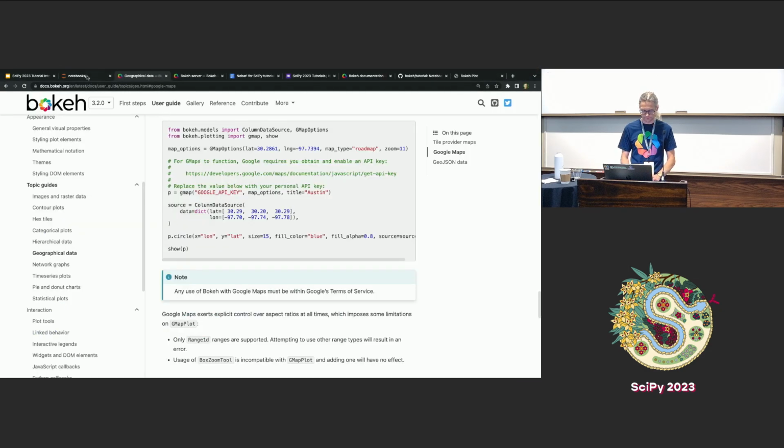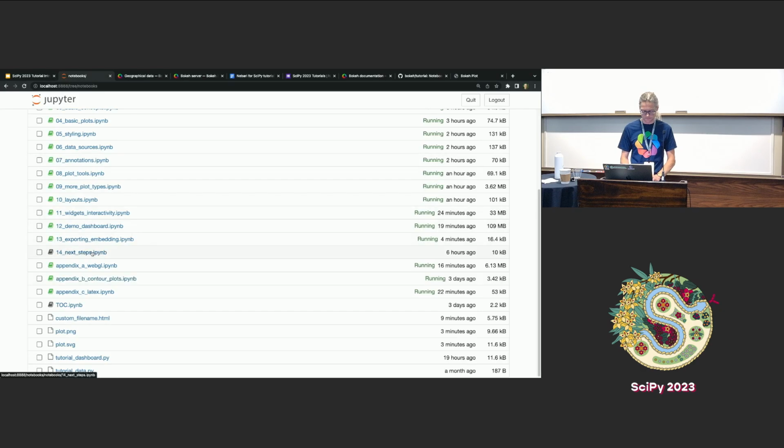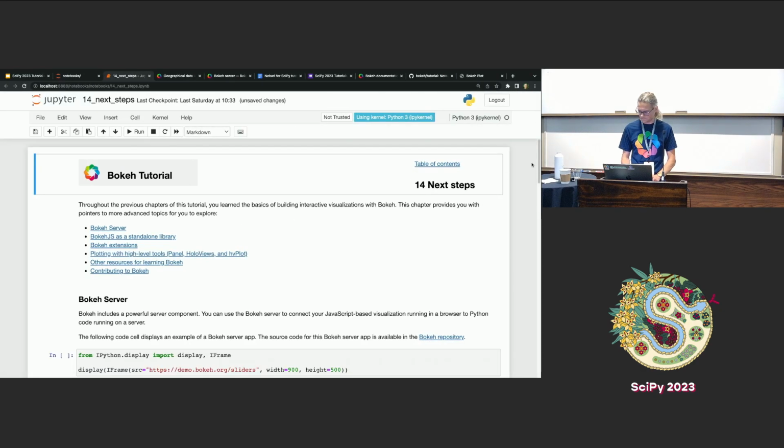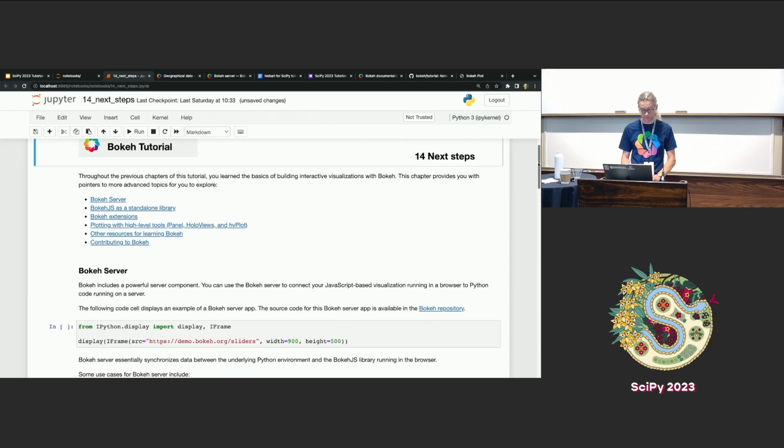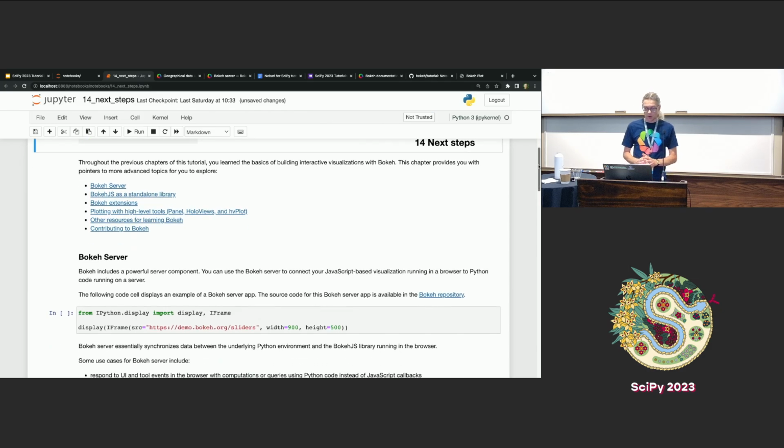Final notebook. The end is in sight. So a small amount to say, but some of this is quite important. We've been running Bokeh in a notebook. We talked about standalone HTML, embedding, the Bokeh server. This is quite an important thing.